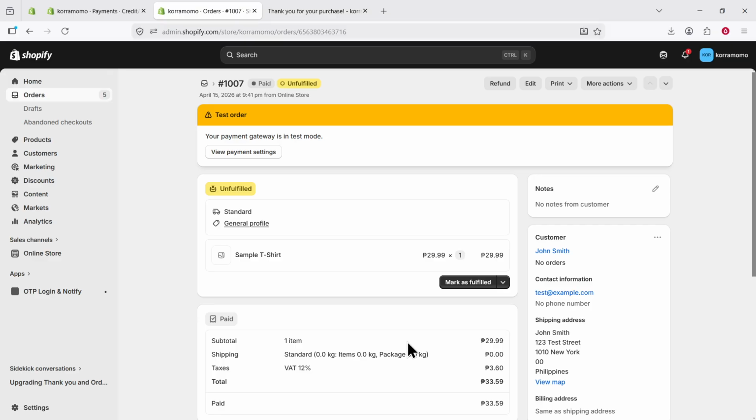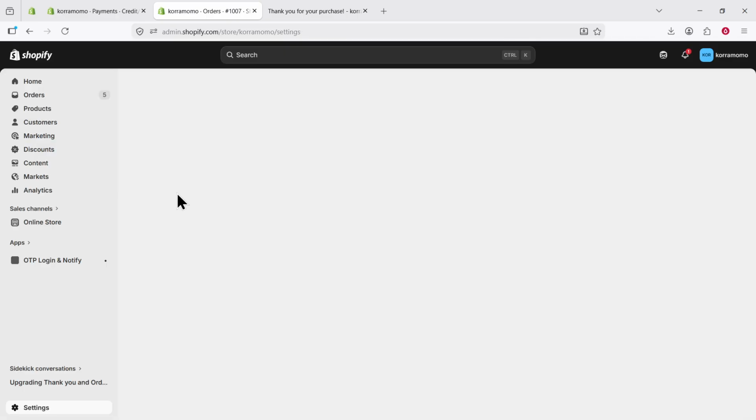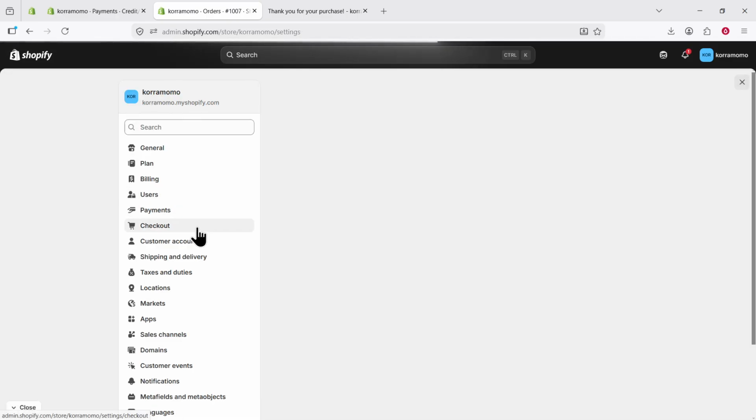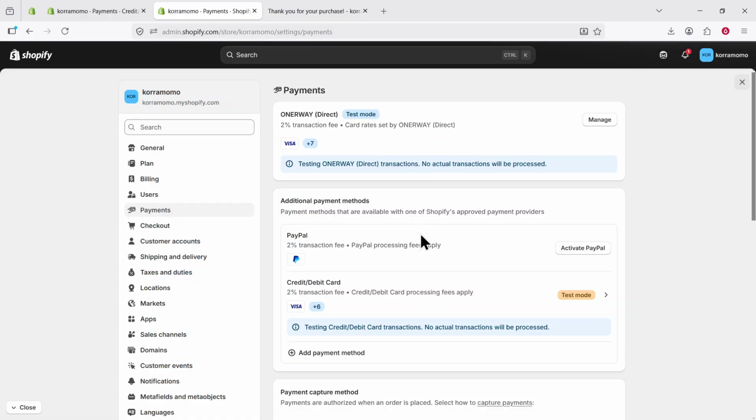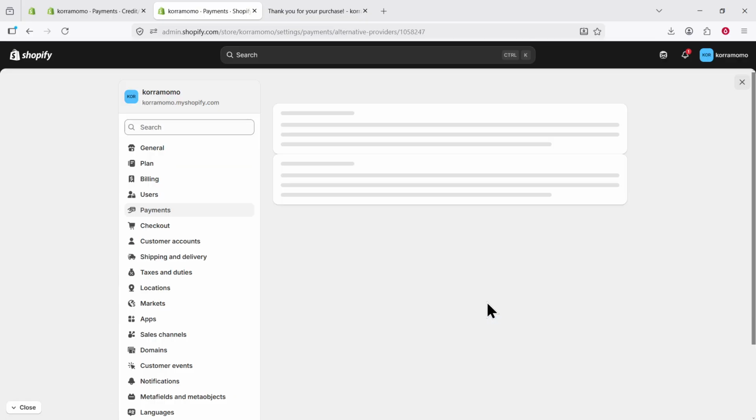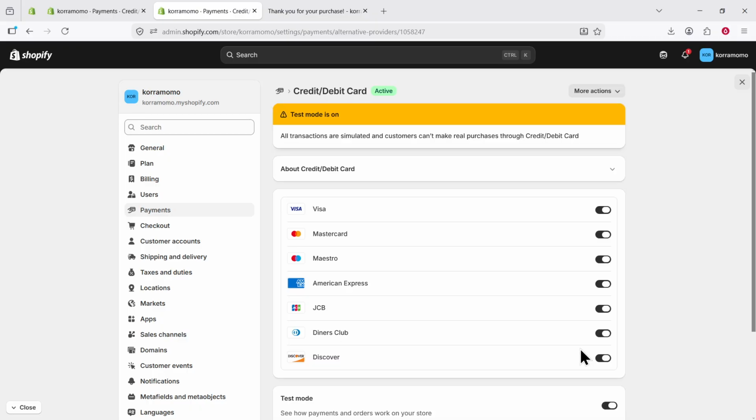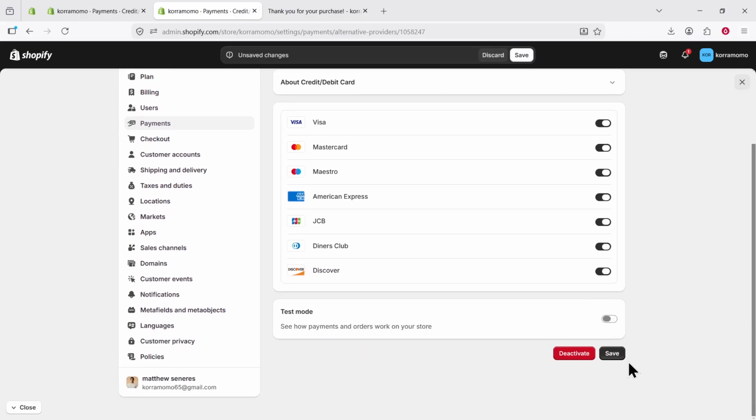After verifying the order, return to Settings, then Payments. Open the Shopify Payments area again by clicking Credit Card and Debit Card. Scroll back down to the Test Mode section. Turn off the Enable Test Mode toggle. Then click Save in the bottom right corner. This returns your store to live payment processing so it can accept real payments again.